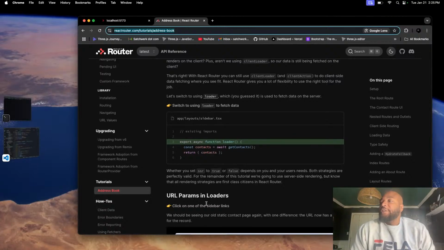Whether you set SSR to true or false depends on you and your user needs. Both strategies are perfectly valid. For the remainder of this tutorial, we're going to use server-side rendering, but know that all rendering strategies are first-class citizens in React Router. So it doesn't matter whether you choose to use server-side rendering or client-side rendering. And again, not that it doesn't matter. It all depends on whatever the user needs. If you need to do server-side rendering, then you just follow those simple steps that were used here. Otherwise, you can just continue with having your SSR set to true and then you'll have a client loader.